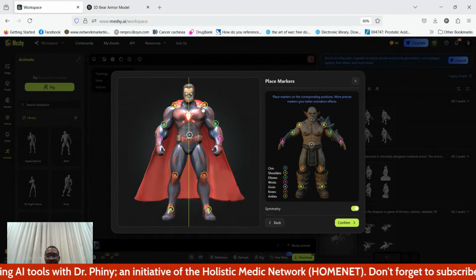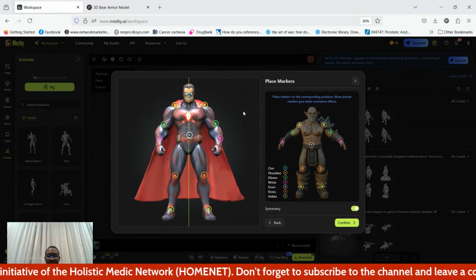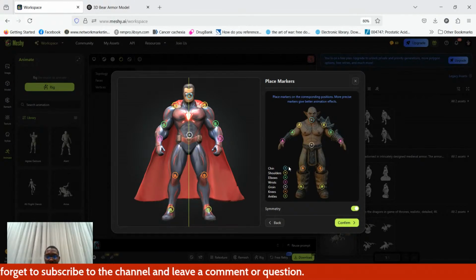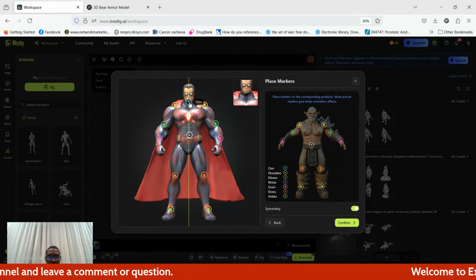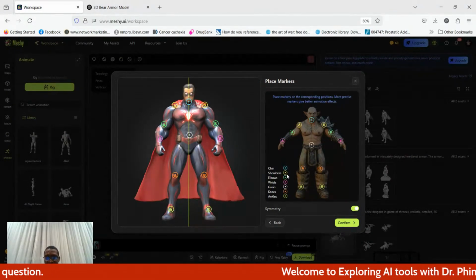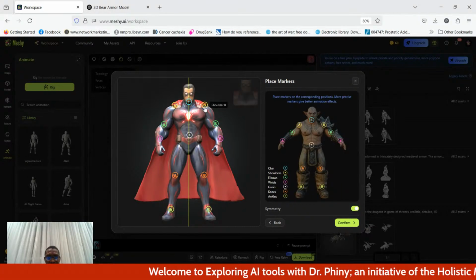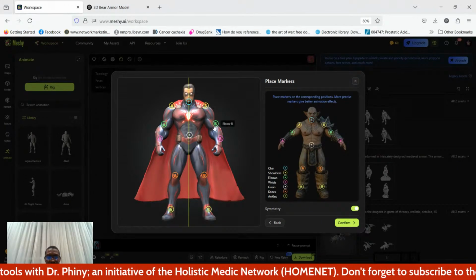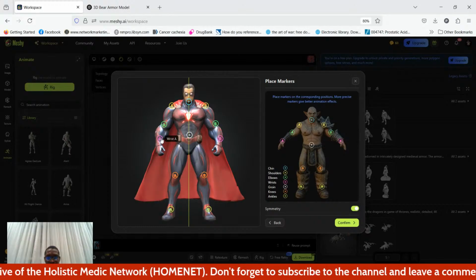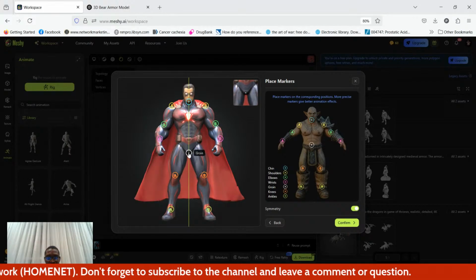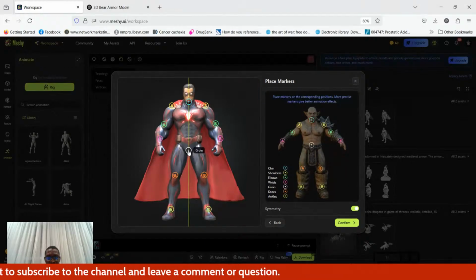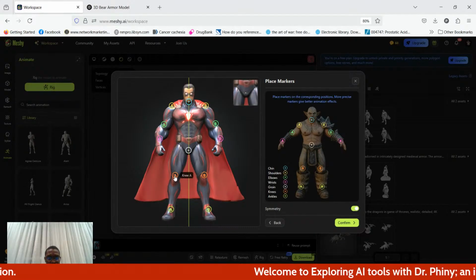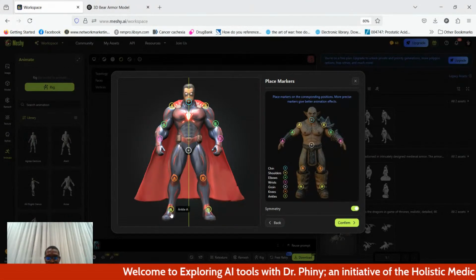Then this is the important aspect, to place markers to corresponding positions. So we see that this marker is the chin, so I'm going to drag it. And then these yellow ones are the shoulders. I think those are well aligned. And then these are the elbows. These are the wrists. And then bring this to the groin. And these are knees. Let me bring them closer. And these are ankles.